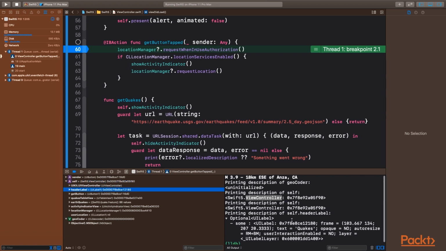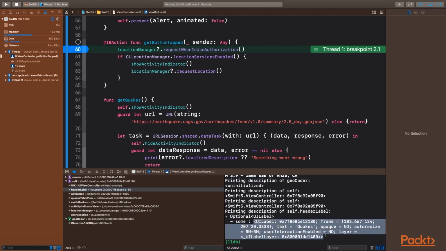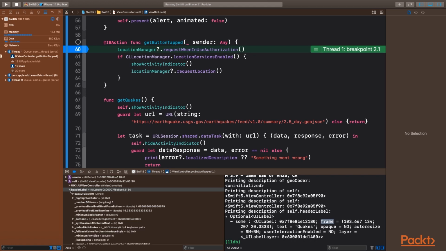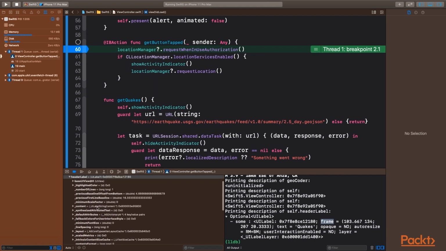Let's try and print the header label. It will print all the values inside the label along with its properties: the frame, text, opacity, auto resize, etc. If you want to print something else, you can also expand it further.